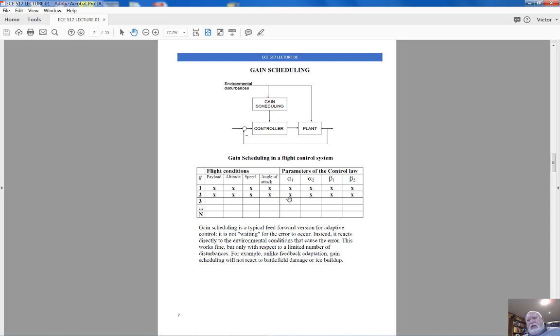A good example is this. Flight conditions are being monitored, like payload, altitude, speed, angle of attack, and there are controllers responsible for the operation of the airframe. And these controllers are defined for every specific combination of flight conditions, a set of controllers.